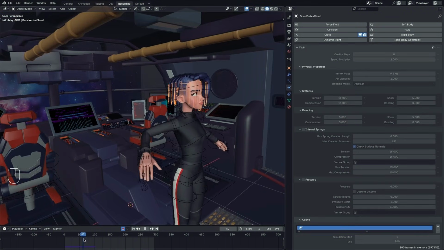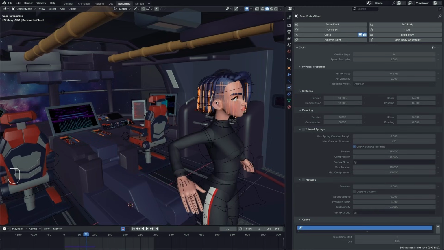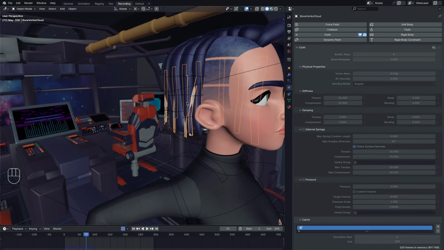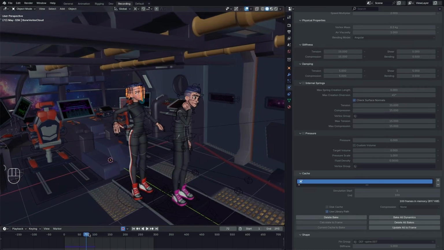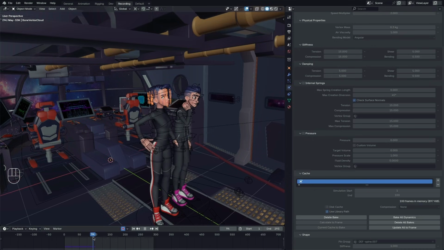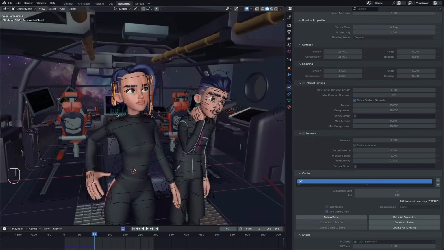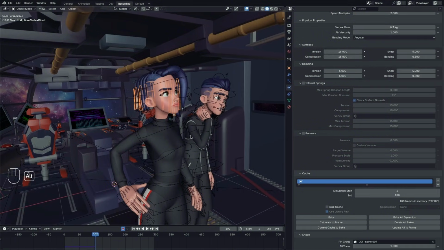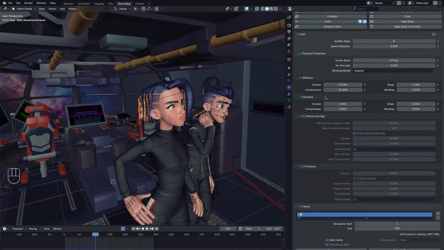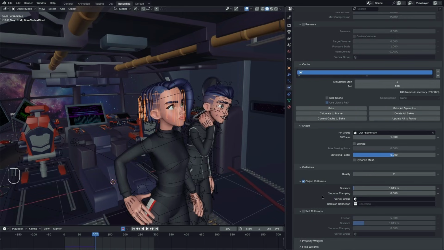Now it looks like one of the strands here is glitching a little bit. It might be the ear that's intersecting. So we might need to adjust some of the collision settings here. But if I just go here, it looks like it made it to frame 100 pretty well. I'm going to go ahead and just delete this bake here. And I want to adjust the collisions right here.